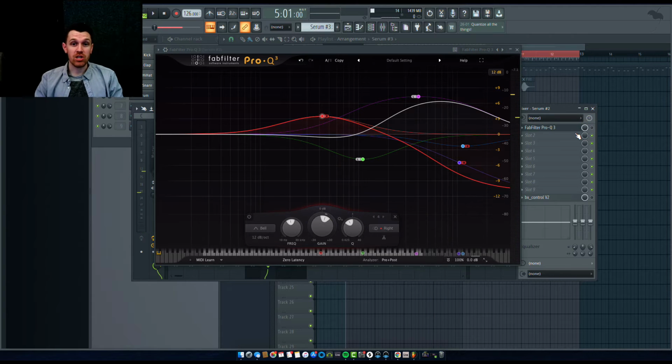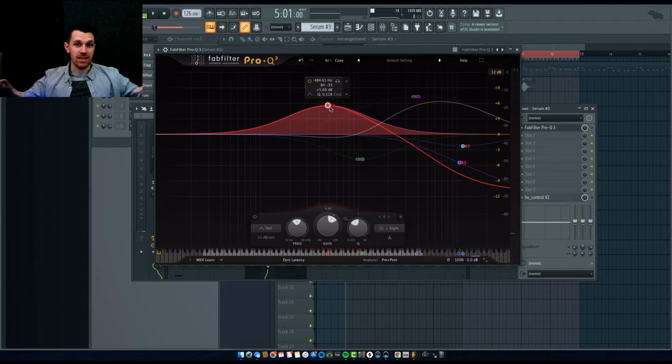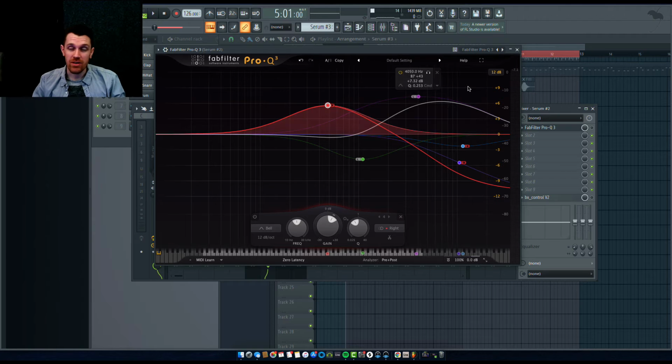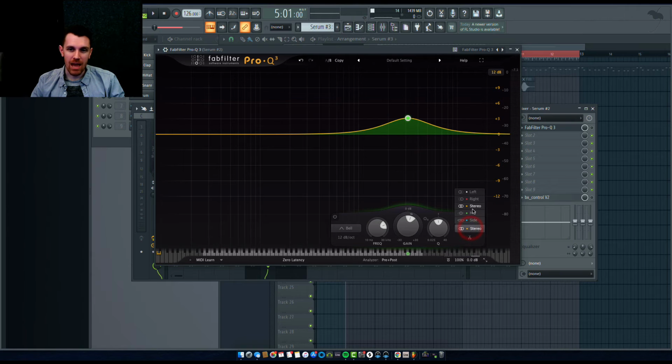You can hear, especially when I boost different frequencies on the left and the right, you really can hear that difference. And it tends to push the sound out a little bit wider because we're accentuating the differences between the left and the right side. You can do a similar thing with this EQ if you put it in mid-side mode, and a lot of stock EQs have this as well.